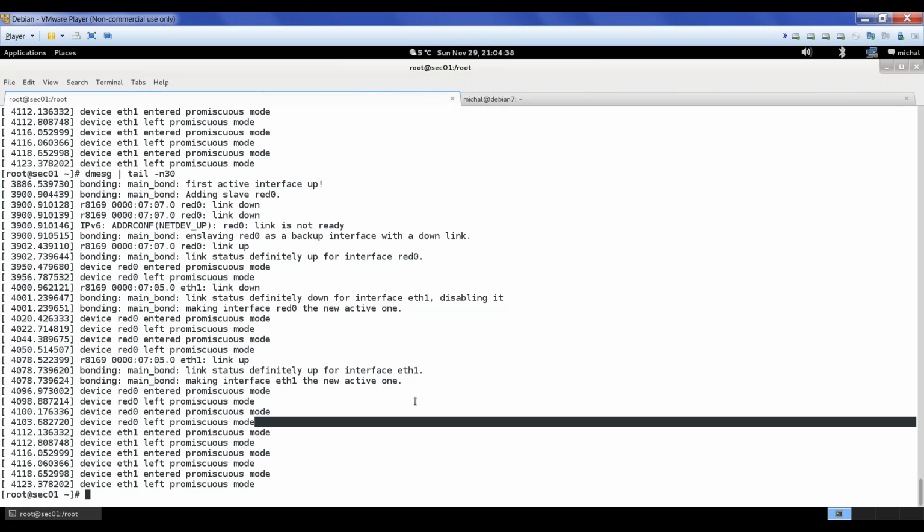Alright, so basically that's it. There are some other features which you can use with bonding, different algorithms to use for load balancing or redundancy purposes. So I suggest to review the bonding documentation for that.